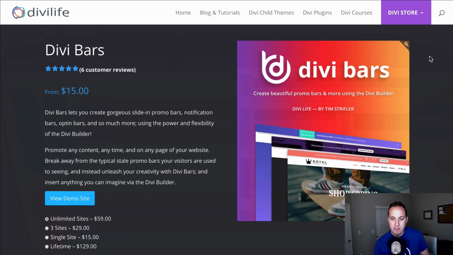Okay, the next plugin I'm going to feature is Divi Bars. This is also by Divi Life, and this is a newer one, and it's awesome. It's one of my favorite new Divi plugins. It's a way to create a bar on the top of your website that can link to anything. You could put a promotion up there, you could put a featured product, a countdown, anything you want to put as kind of a bar on the top of your website that people can exit out of. This is the way to go.